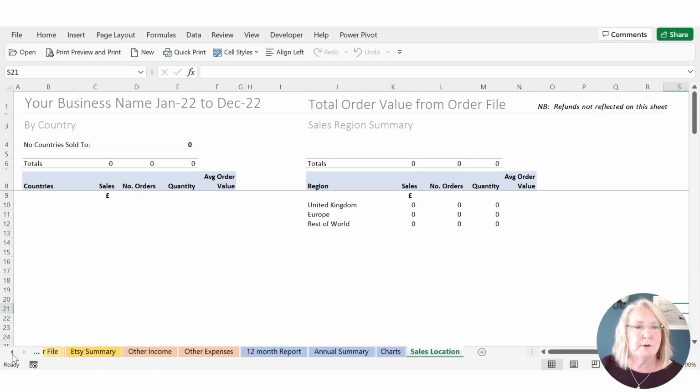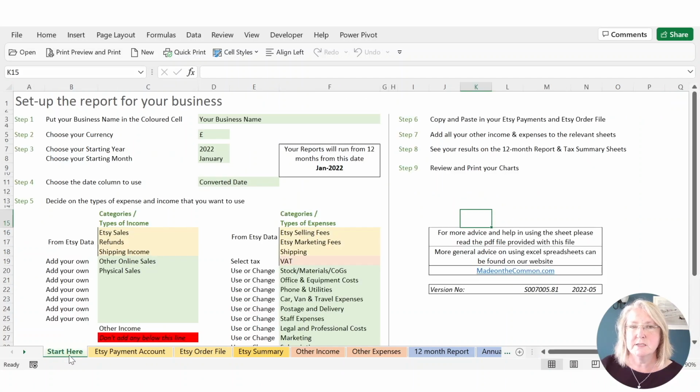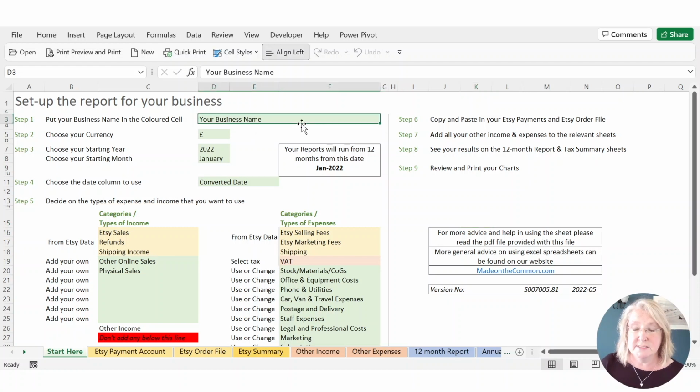So if we go all the way back to the beginning, let me show you how to set up the file for your business. The first thing to do is add your business name. This will then appear on your reports. So for me, it would be Made on the Common.